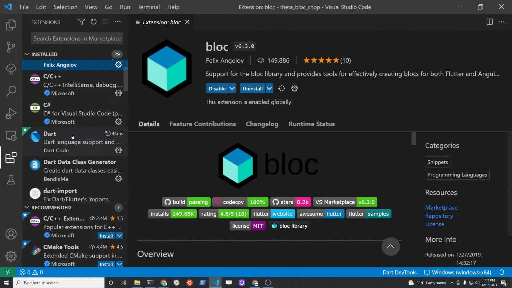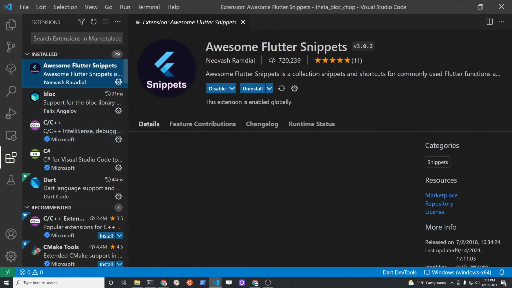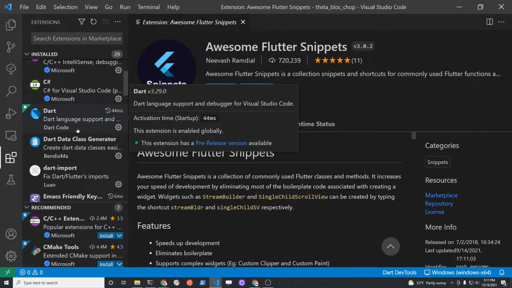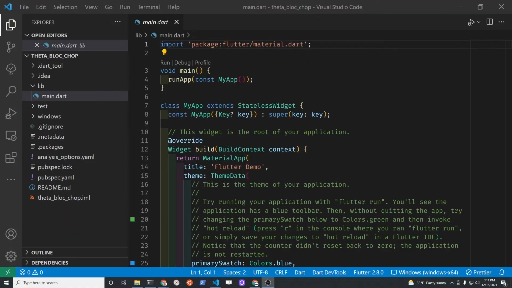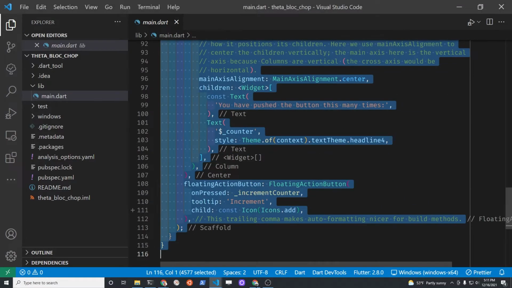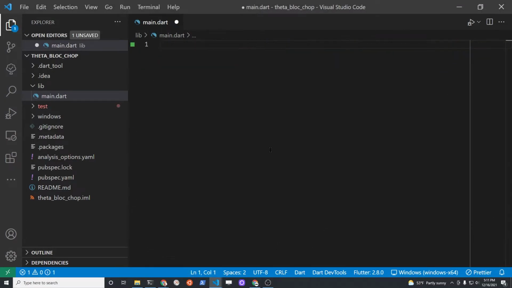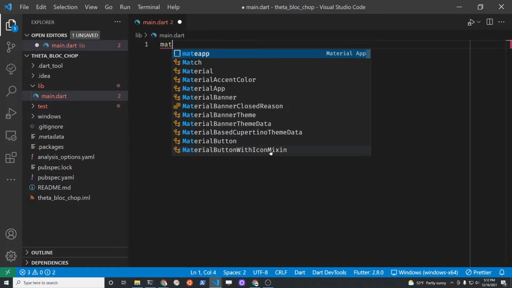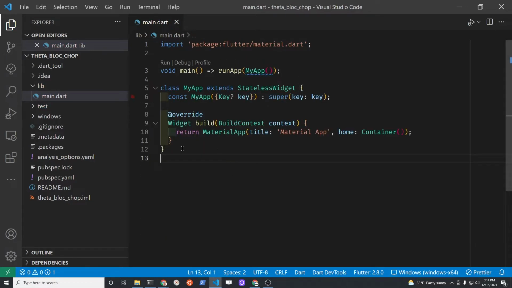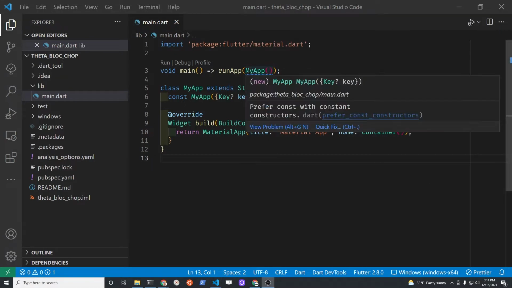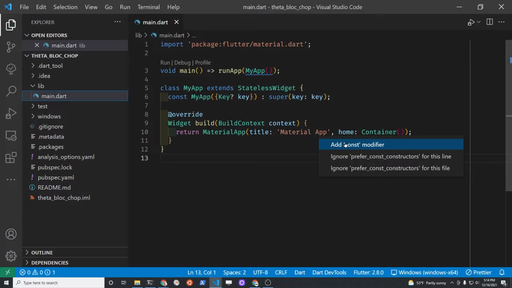In my VS Code extensions, I have the BLoC extension, as well as Awesome Flutter Snippets and Dart Data Class Generator. To make it easy to understand what parts are Cubit and which parts are Chopper, I like to delete everything in the main Dart file and add only those code segments that are relevant to the tutorial. We can pare it down to the MaterialApp, passing the home a Container, and then add the Scaffold in later when we actually need it.